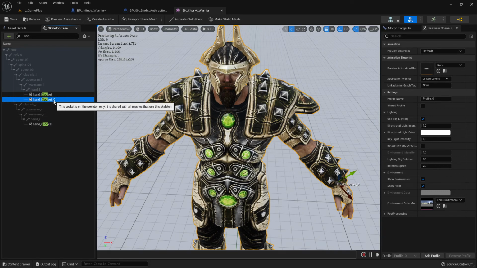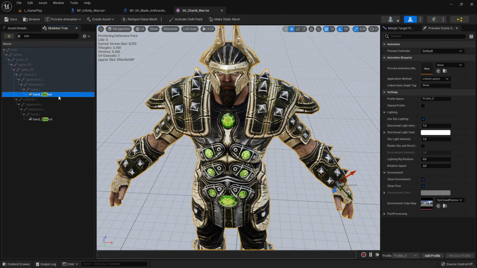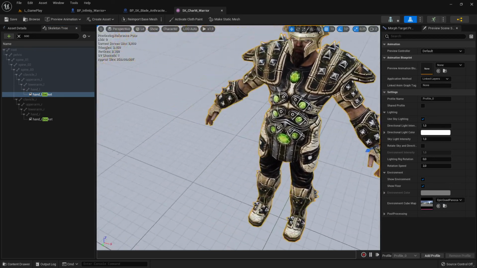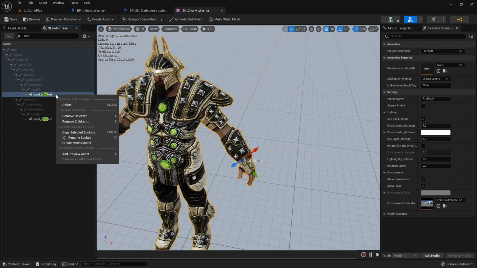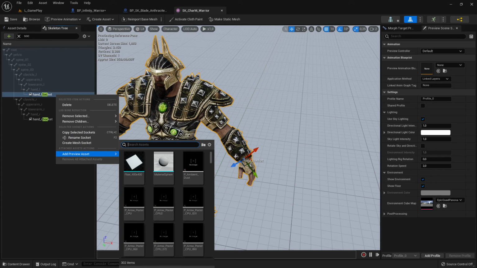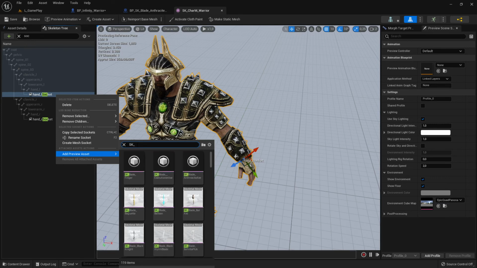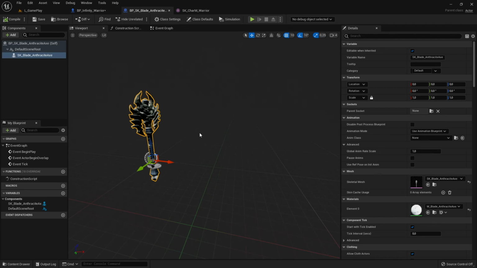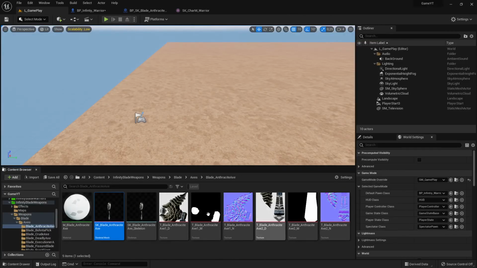One more important thing is, after you created this socket here, you can have a preview. How you get the preview: right click on it, go to add preview asset and find your X. It was something with SK, let's see. What was the name? If you can't remember it like me, you can just go here. Here is the skeleton mesh. You click this file, you press F2. Don't rename it, just copy with Control C, or you just select it. It's even easier, I think.